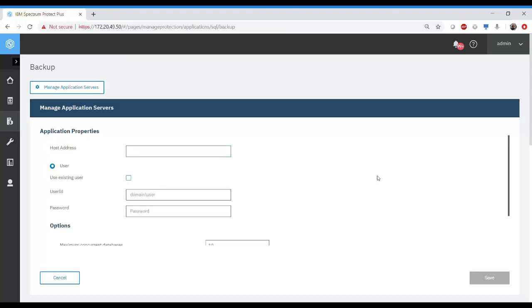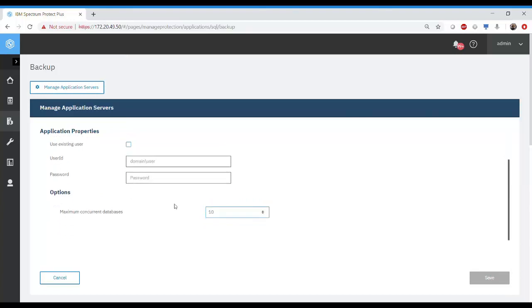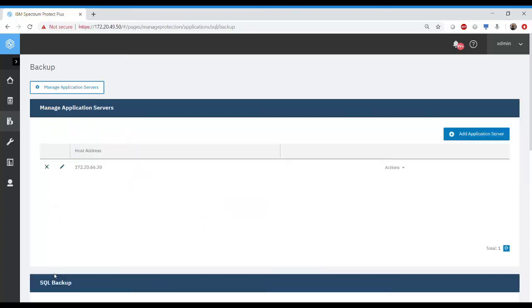So once we've added our servers, we click on Save here to add them once all these fields are filled out. We can go ahead and start using them in Spectrum Protect Plus. So the first step here is to inventory those servers. When you add a new server, the inventory runs automatically, and that server is added to an inventory job that runs automatically on a nightly basis.